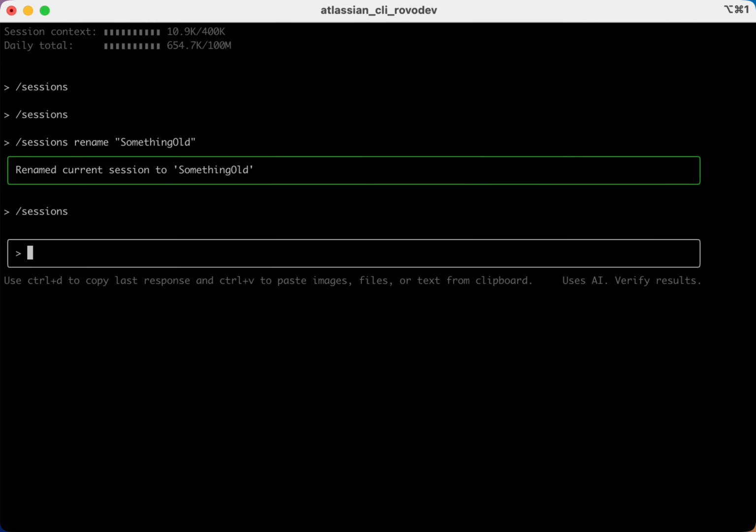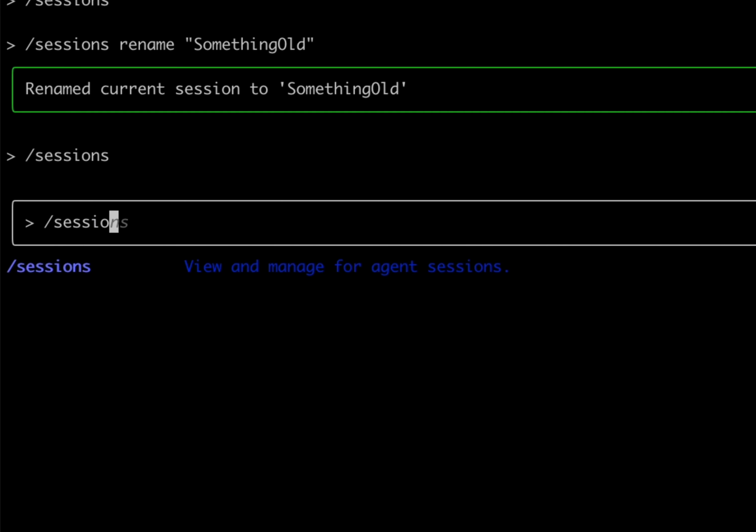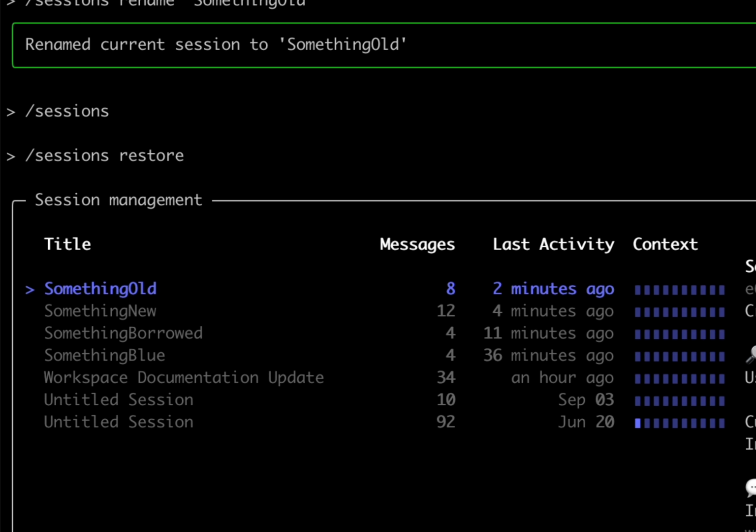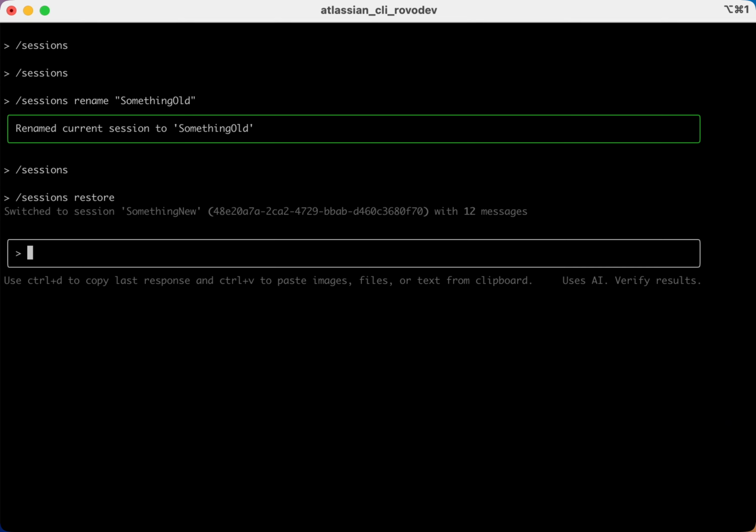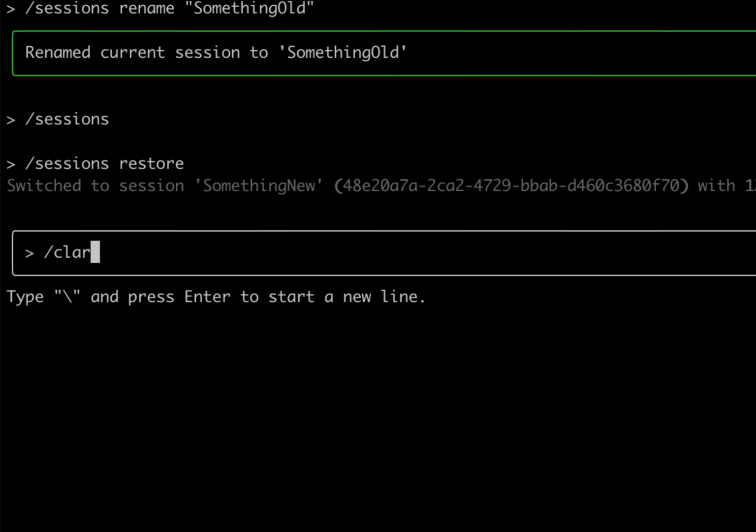To reopen a previous session with all its context and memory, you can run, and then choose which session you want to switch back to. To clear all the messages in the current session, run /clear.